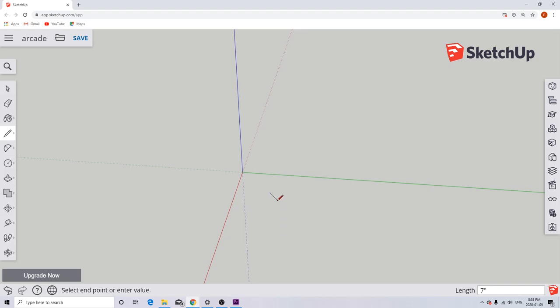So the next thing is, instead of trying to just draw it accurately, if you look at the bottom right hand corner, you can kind of go slowly and adjust it. Much better way is just simply typing in what you need. So the first thing we're going to make is the top control panel, and it is 36 inches. And just press enter and it'll automatically go to the length.